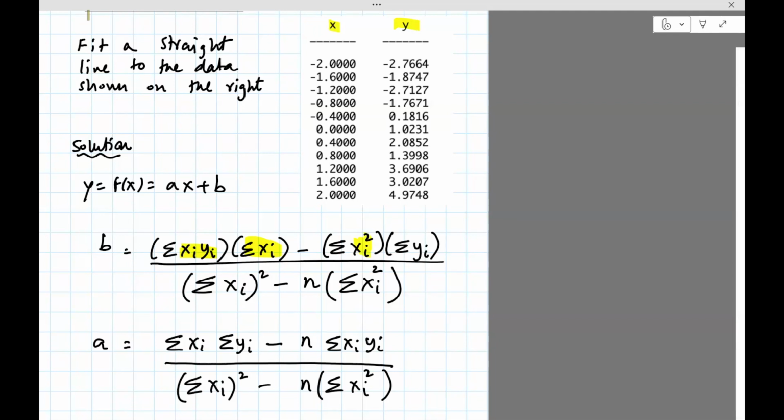What else do we need? I think that's it. We need x because we need the sum. We need a column for y, so we can take the sum. We need x squared, so we'll have a column for that. And then xi times yi, so a column for that. So just 4 columns.